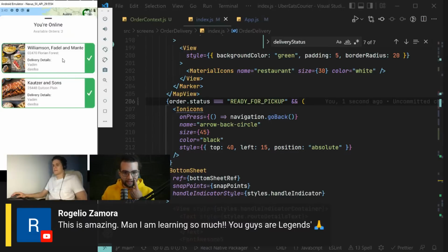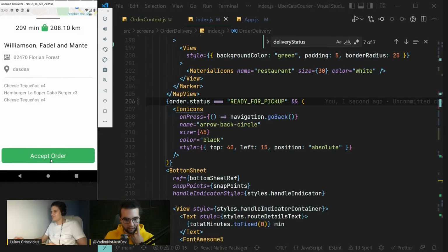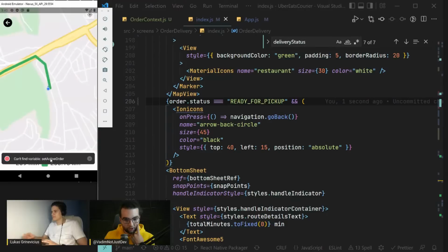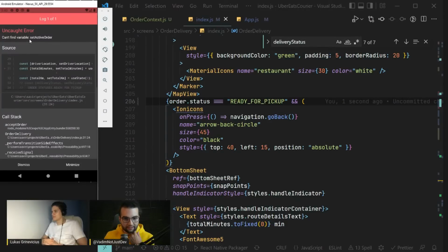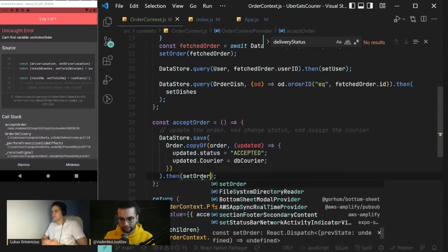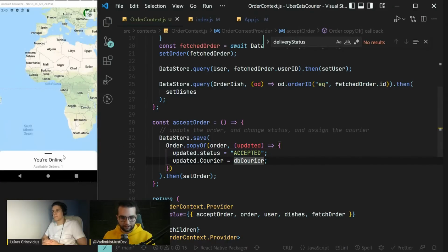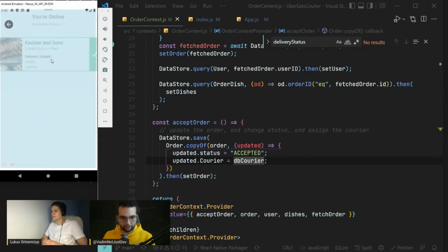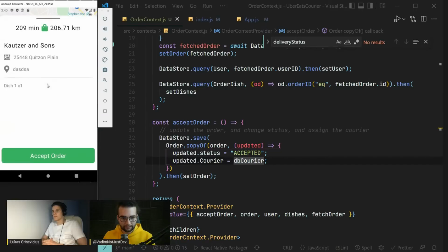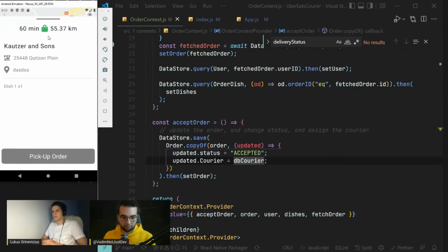Let's have a look at if everything works here. So at least we should see accept order, and if we press it, we should actually accept the order and set the active order. In accept order we need to call set order. Okay, let's do it again. Here, let's accept the order, and it works.